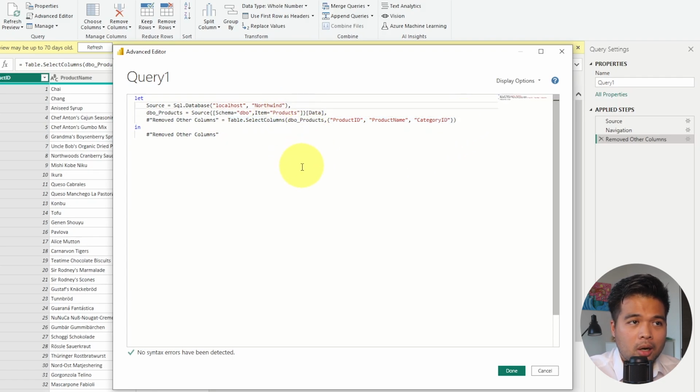The steps are separated by commas, just to give them a sort of delimitation, except the last step itself. The last step just goes into the in, and that's what it will be. The last step will be referenced in the in part of the M query.